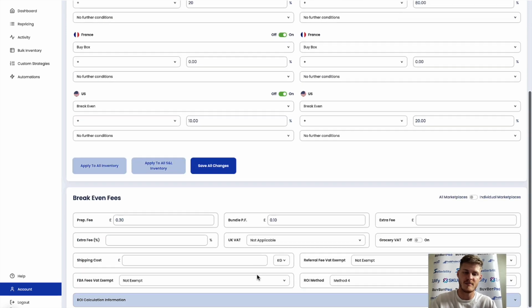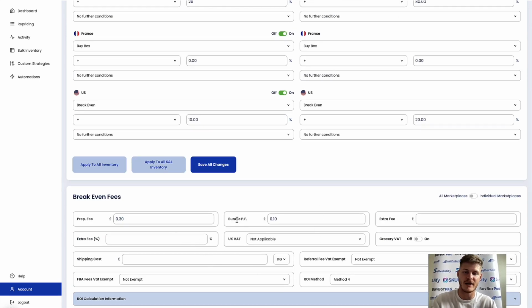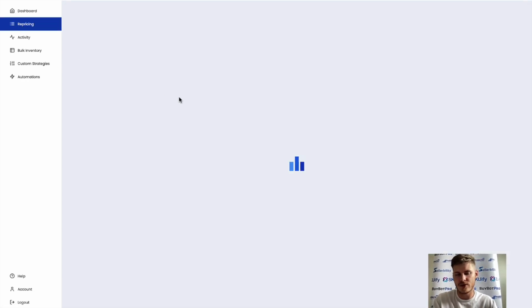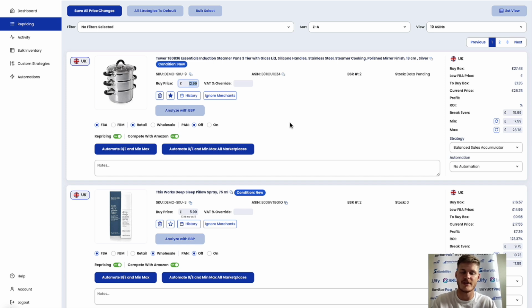Just as a reminder, please make sure that any and all fees are entered into the break-even fee section right here, and that any buy prices are entered into the items that you want to apply these calculation settings to, simply because it's a very important factor for the sums to take into account in order to work any of this out for you, and even to work out your break even. You can add the buy prices in individually, or you can download your inventory into a CSV sheet via the bulk inventory section and add them all in there, which is much quicker if you're doing it in bulk, and then you can use the various automate buttons around Profit Protector Pro.